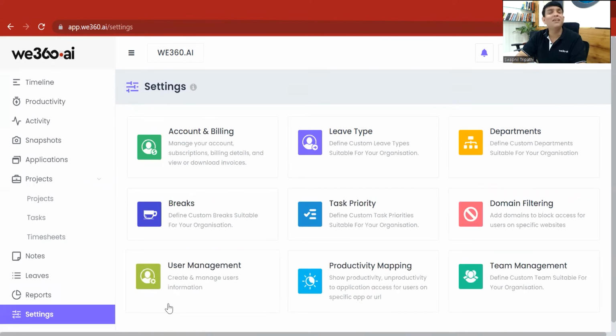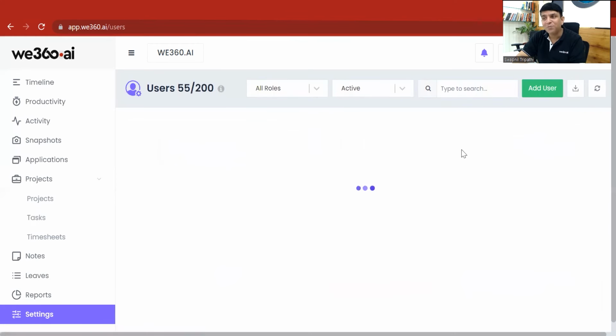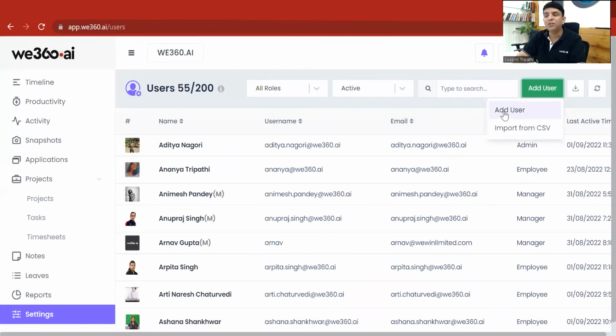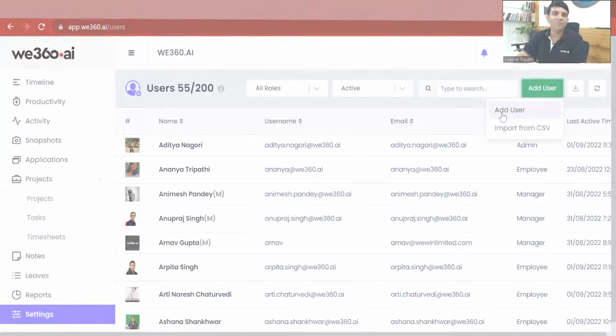Onboarding workforce is very easy in We360.ai. Let me show you. So you just go to user management and here you have add users. Either you can add individual users or you can import a CSV file with all the user details filled in, and within seconds, all your user IDs are created. So as I said, a very simple, easy to use and very employee friendly tool for your organization.